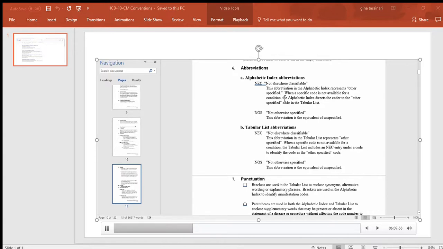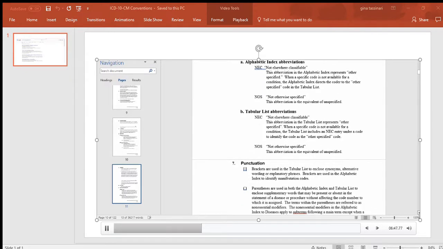So when that case happens and they don't have a code that is that specific for that diagnosis, it would fall into the code for that type of disorder or condition in the not elsewhere classified code. Not otherwise specified is similar but different. In this case, the doctor or the provider or the surgeon did not give you very specific details about the diagnosis, so you'd have to code it with the unspecified code. Now you will see these abbreviations in both the alphabetical and in the tabular listing.